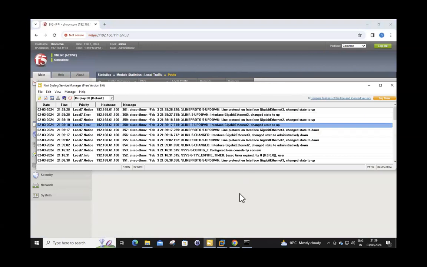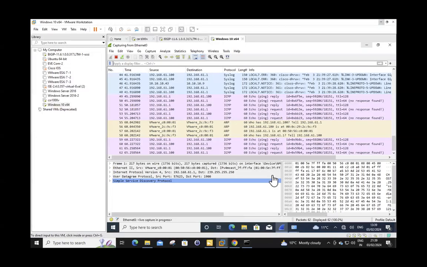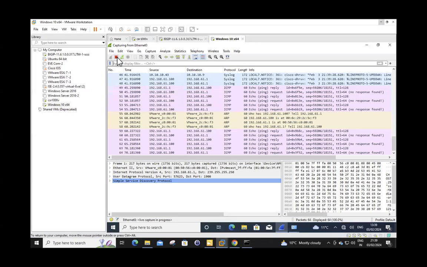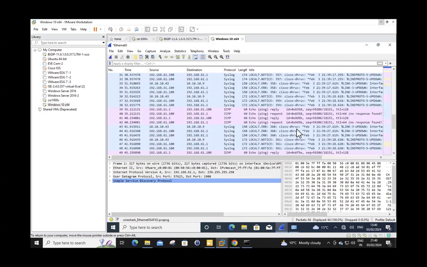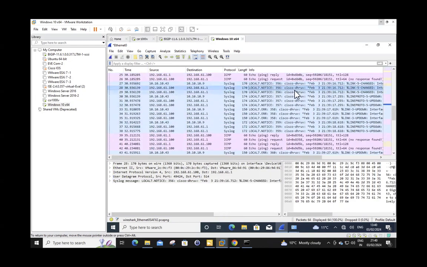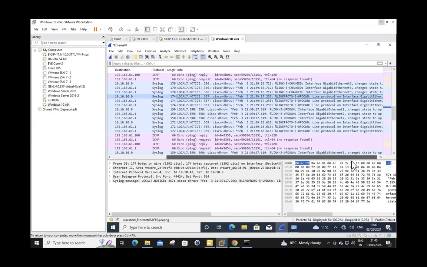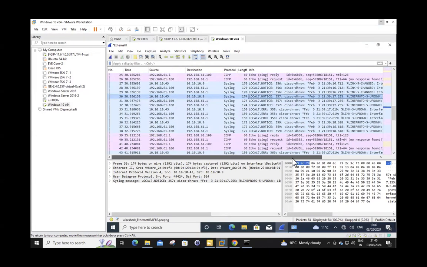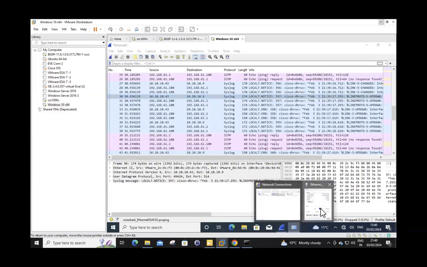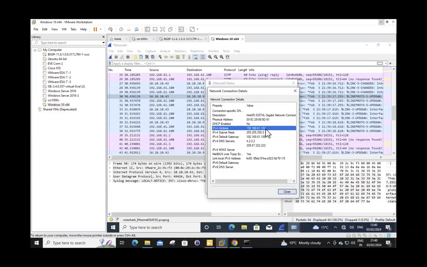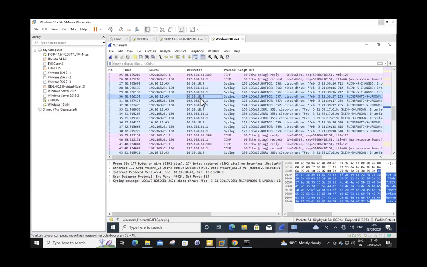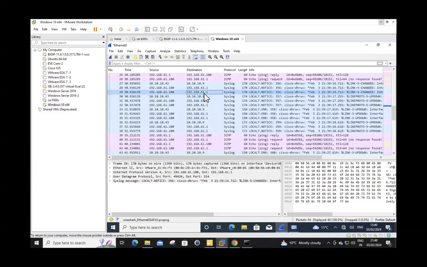Perfect. But when I go back to my clone server, let me pause the packet capture. Yes, it also received the syslog messages on the cloned server as well. One thing I would like you all to focus on: the cloned server has an IP address of 61.102, but it was receiving traffic for 61.1.